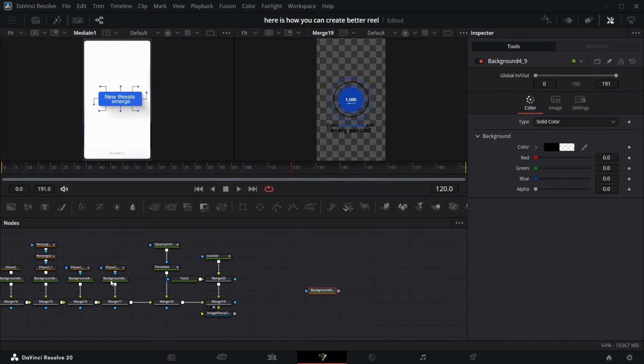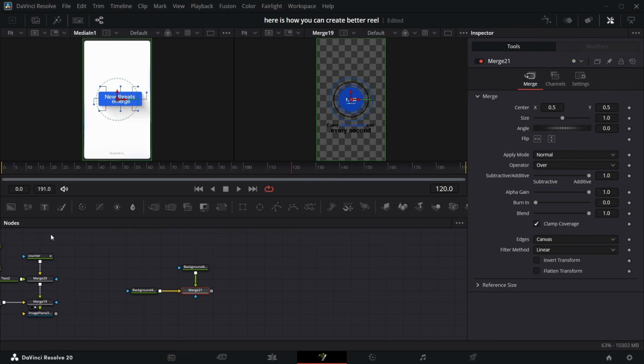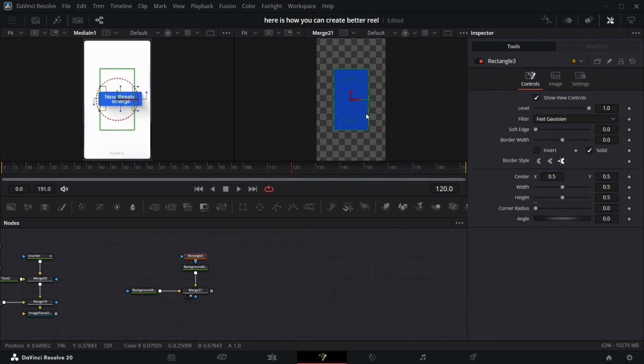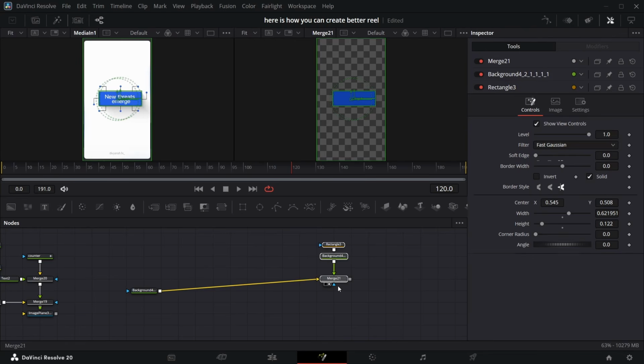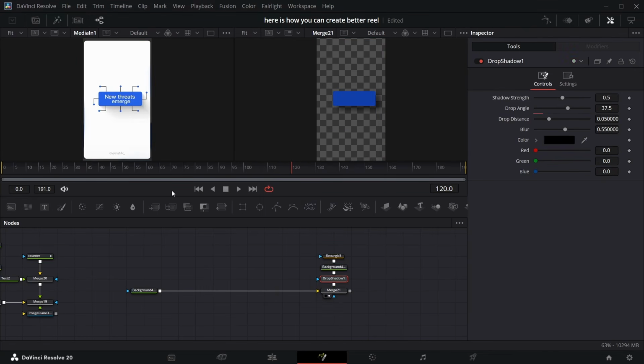Now come back here. You're going to get this background node. Control C, Control V, connect it here. Get a rectangle mask. Connect this rectangle mask here. And then what I'm going to do is I'm going to bring this one this way. Now we can just add a drop shadow there. Yes, let's just leave it at the default value like that for now.